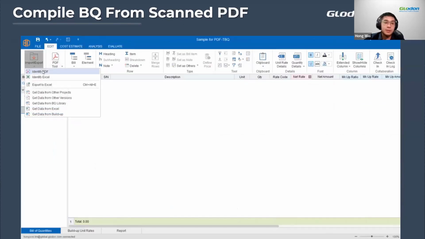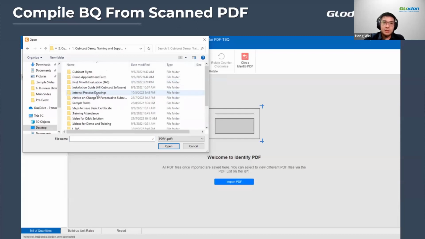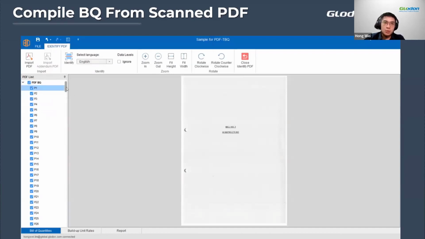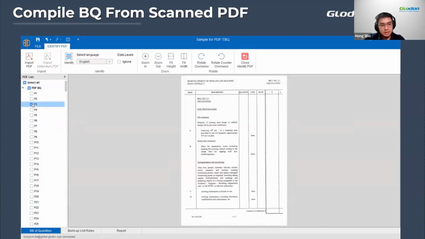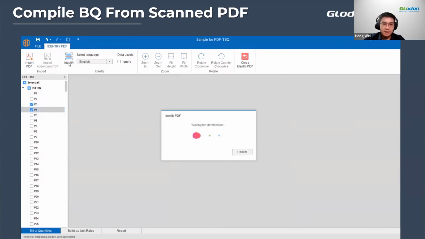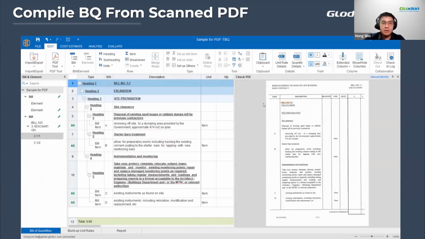Just now I mentioned importing scanned PDF. If you look at this short demonstration, I can import my scanned PDF file over here. I'll just select the file that I need to use, in this case this PDF BQ. Over here, we can see all the pages will be generated on my left side, and we can manually select which pages we want. For example, I'll identify P3, this one, and P4. After confirming my selection, I'll click on identify, and the software will do its own identification. Just like that, you can see all the descriptions are laid down. It will also highlight the descriptions identified on the PDF file on your right, in orange. That way you save a lot of time typing the descriptions manually. You only need to do the paging adjustment.